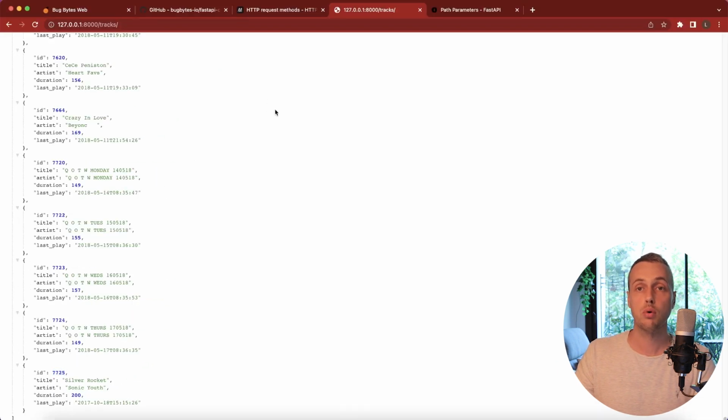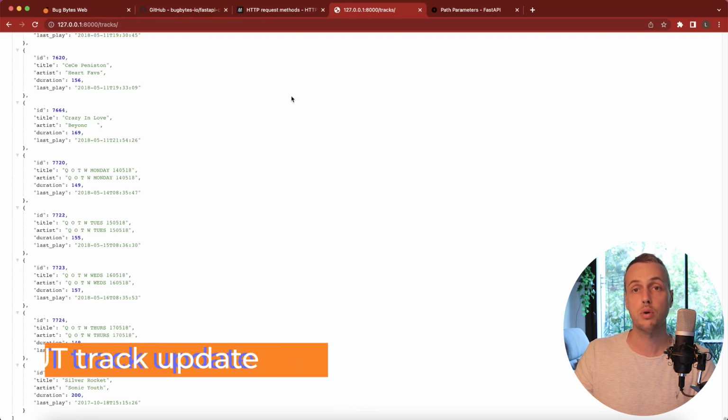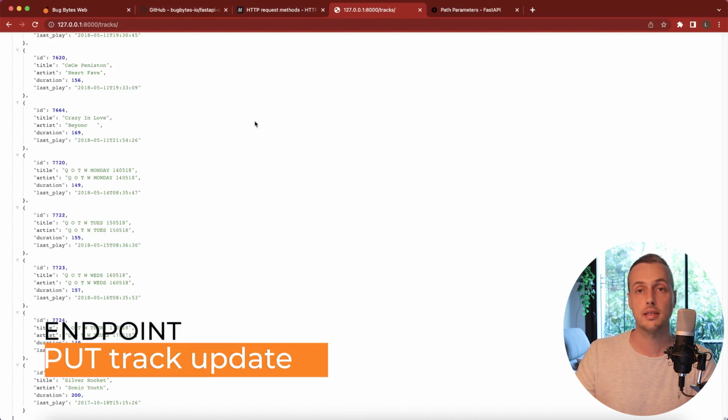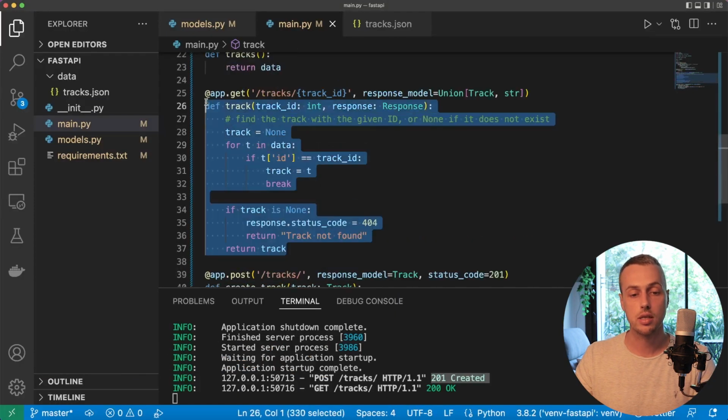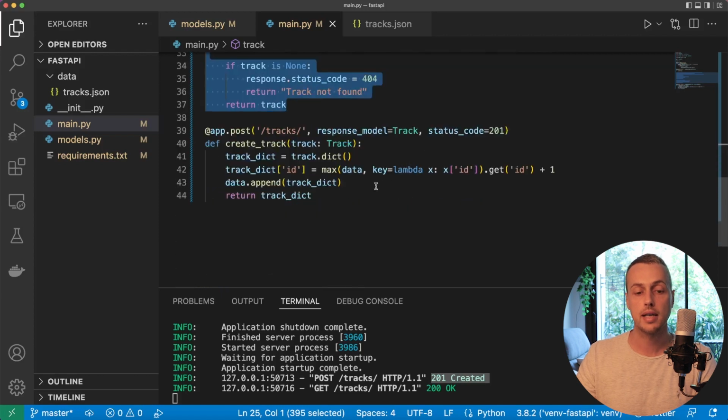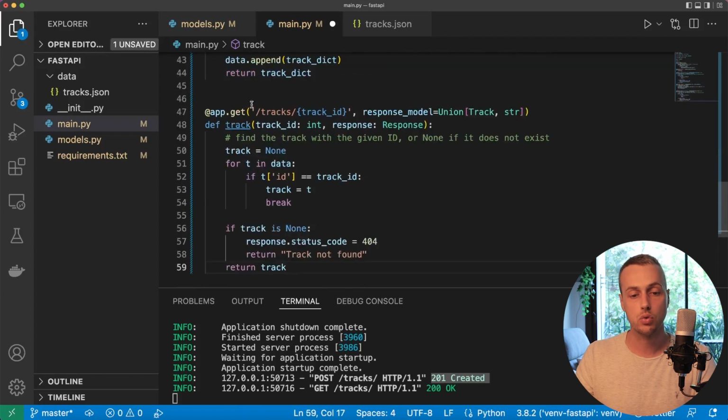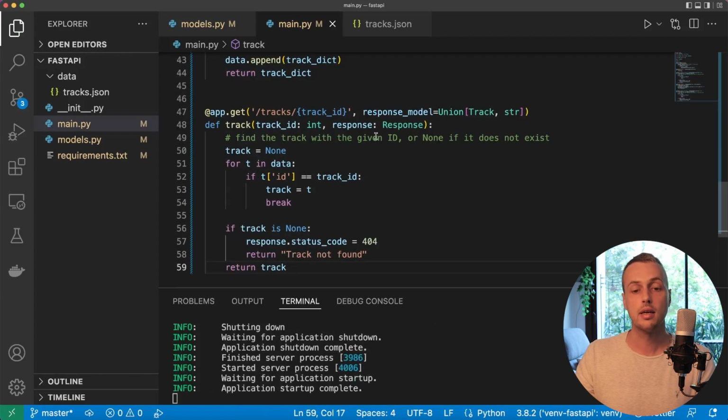So that covers a post request. That's how you create new information. And what we're going to do now is a put request. We're going to modify an existing record. So let's go back to VS Code, and what we're going to do is copy this function here. This is the one that gets a track by its ID, and we're going to paste that below, and this is one we're going to modify slightly. It's going to look for a track by its ID because it's going to modify that particular track.